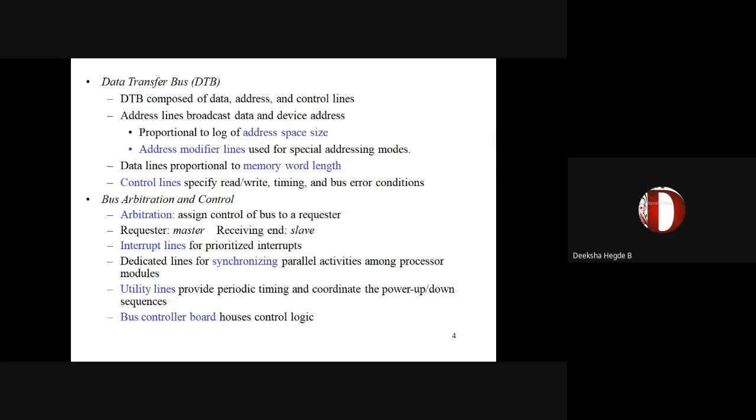Okay, next, the data lines are proportional to the memory word length. Then you have control lines which specify whether it is a read, write, timing, or bus error condition. Okay, so basically these control lines are used to indicate whether it is a read write operation, a timing control, or a bus error condition, all will be indicated by the control lines.